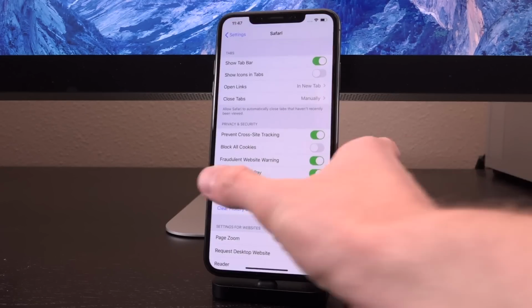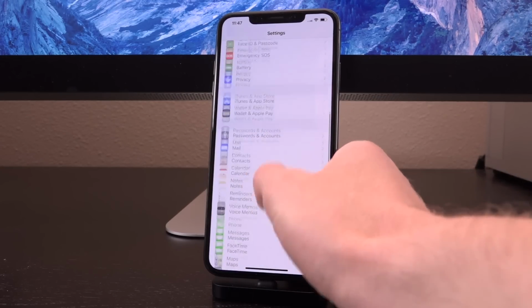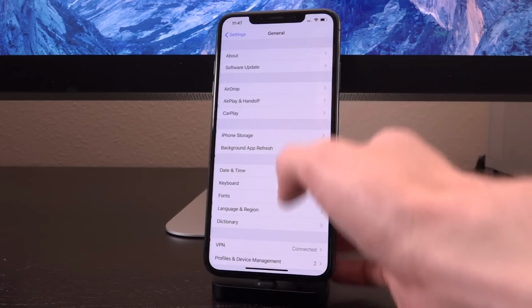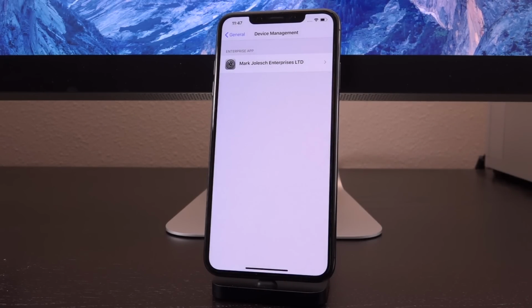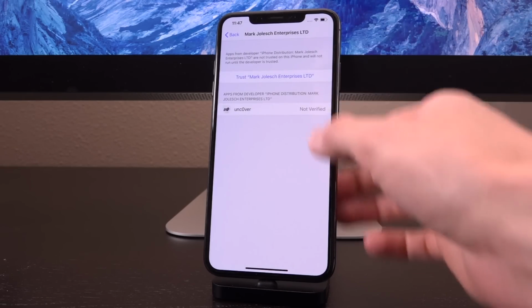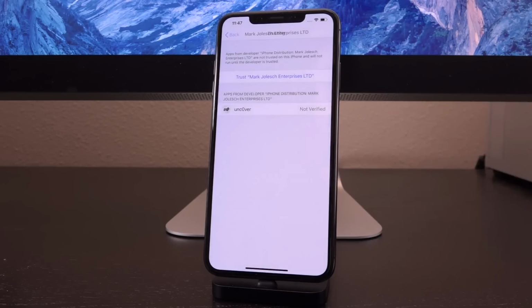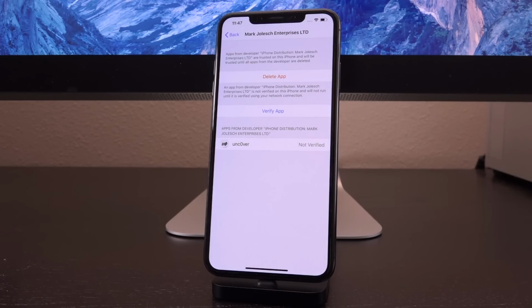Swipe over to your settings application, back out and go to general, and then scroll down to profiles and device management. Then tap into where it says enterprise app, and then tap on trust, and then trust again. Now there's one problem. It is still not verified because this certificate has been revoked.